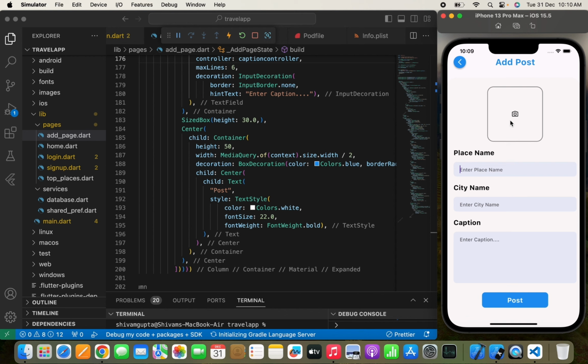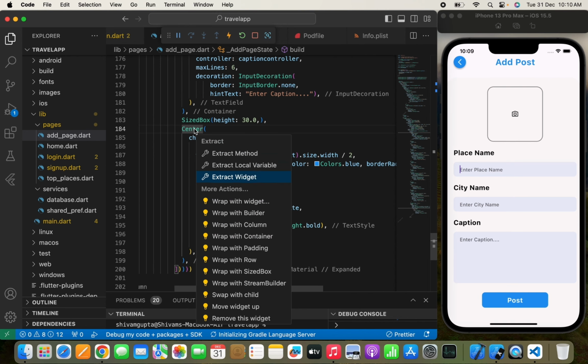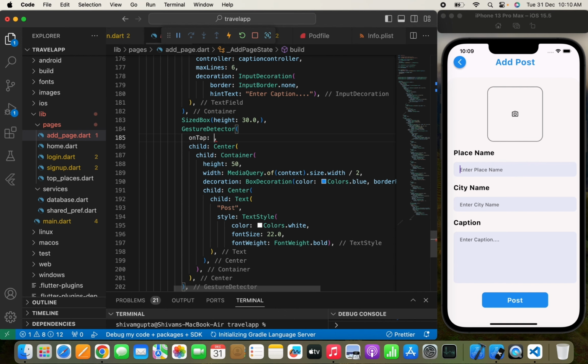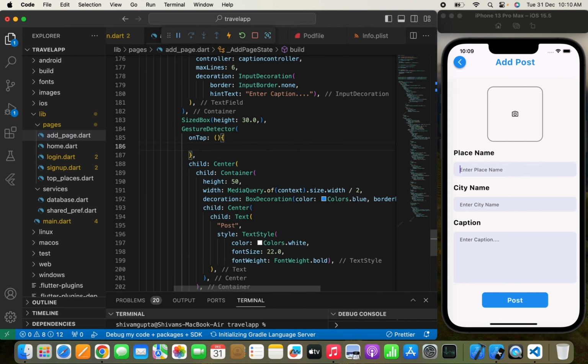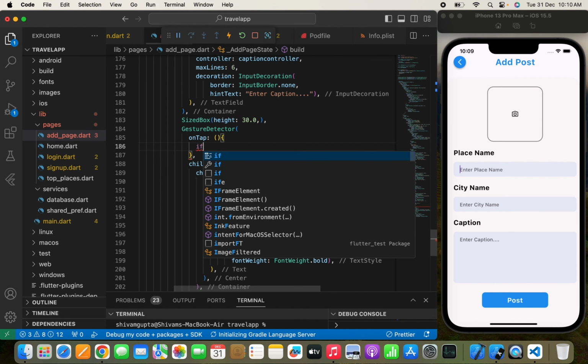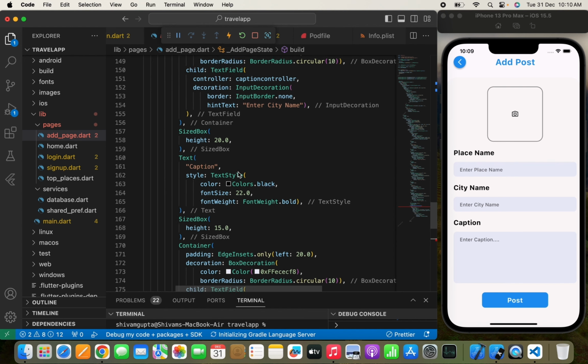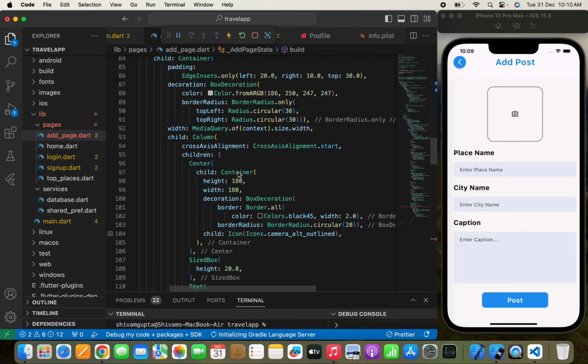Now first I'm going to do one thing. I need to wrap our post button with a GestureDetector, and in the onTap method I need to pass the necessary commands to upload the image. So here first I'll pass: if selectedImage is not equal to null. This means that the image should be picked from the phone gallery, right? Now here I wrote selectedImage, but we also need to pass a selected image over here.